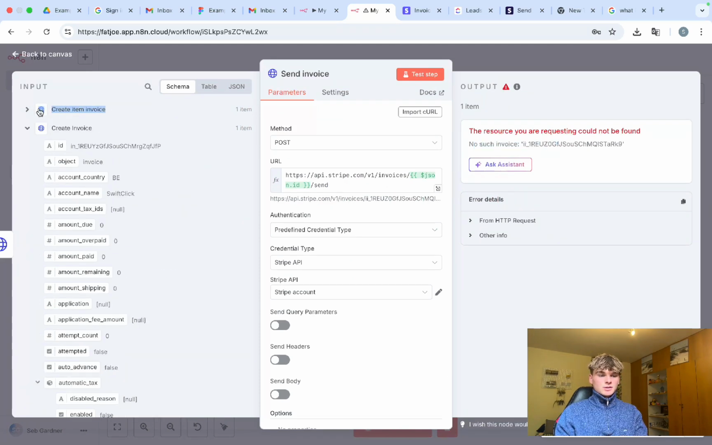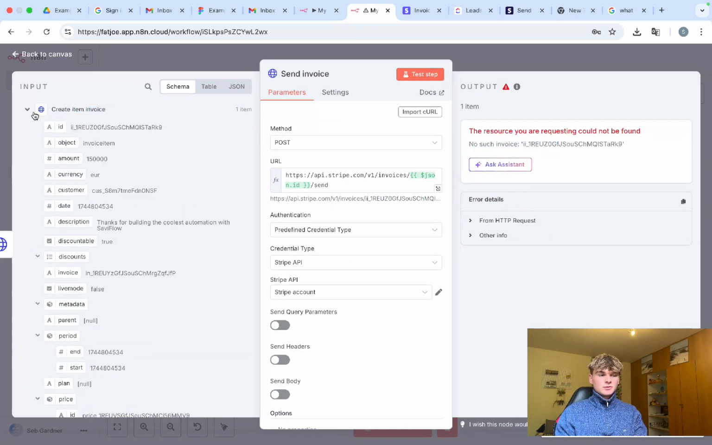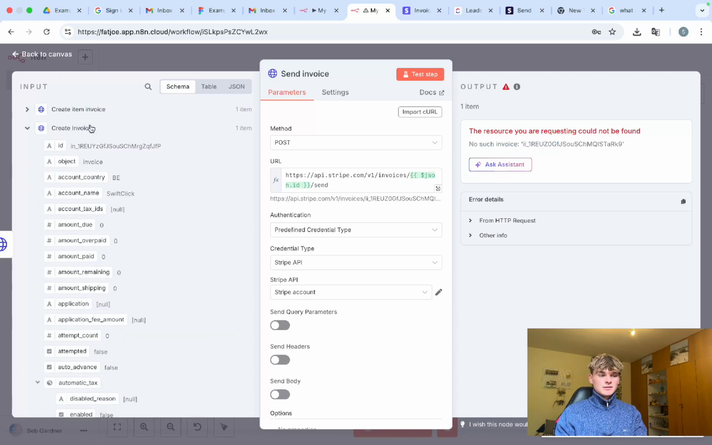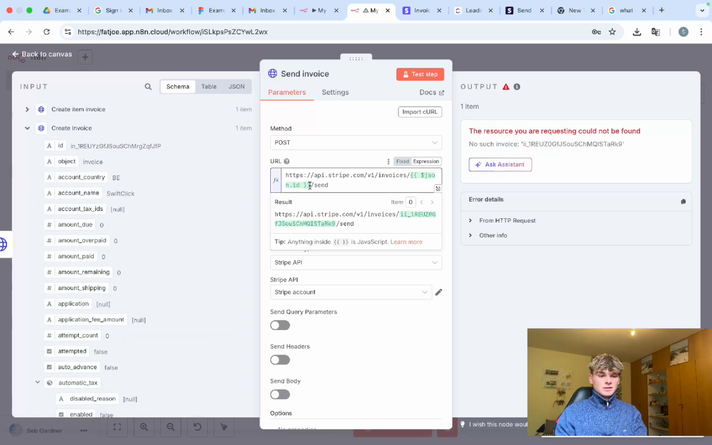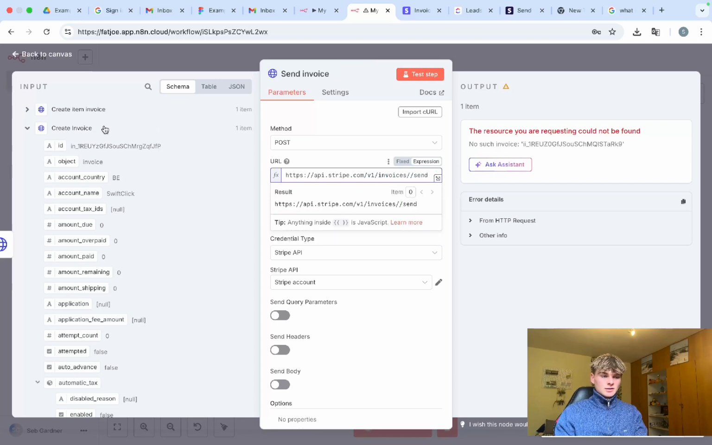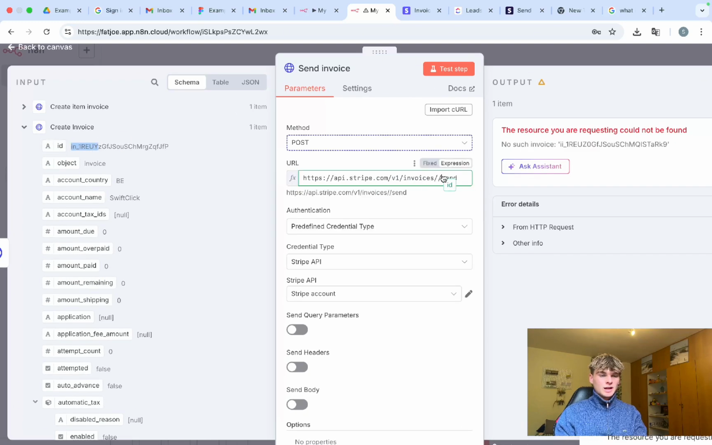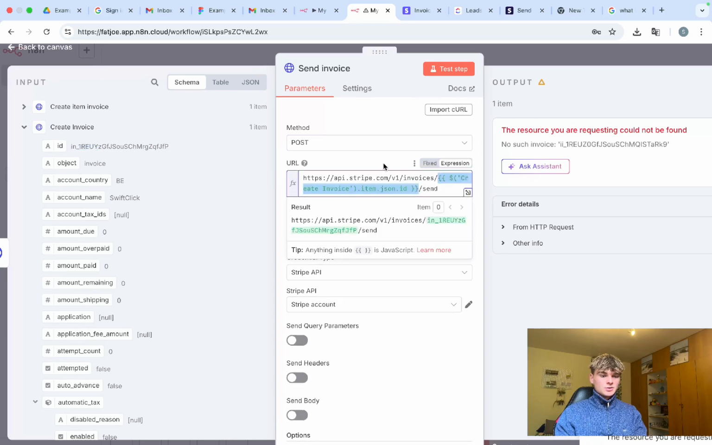No, it's not this. I take that back. We're not referencing the invoice item. We want to use this invoice ID. Not invoice item, the invoice itself. So this ID from create an invoice. Drag and drop that in there.